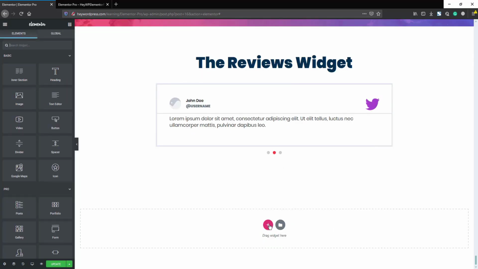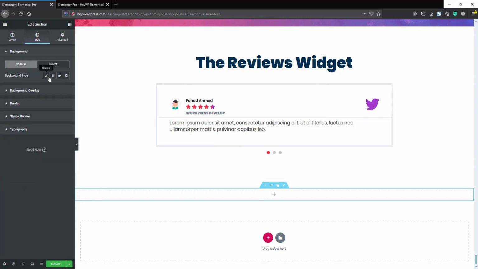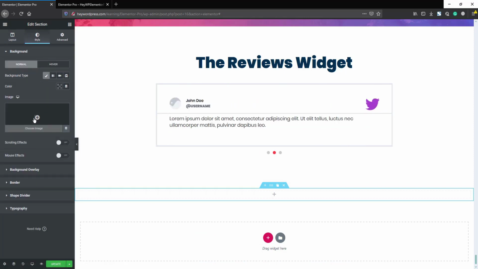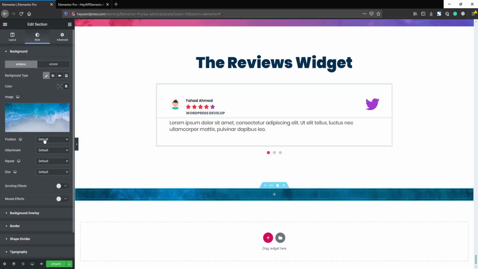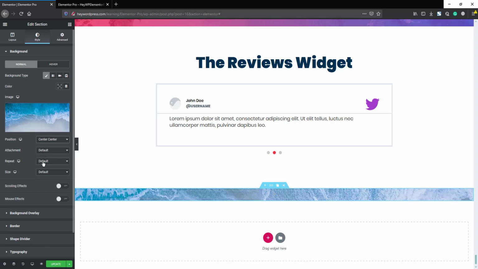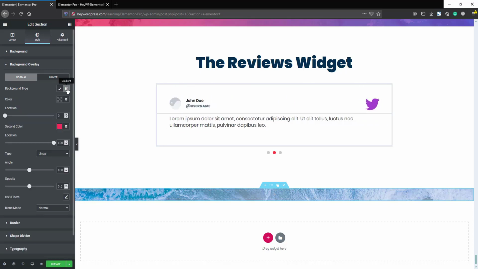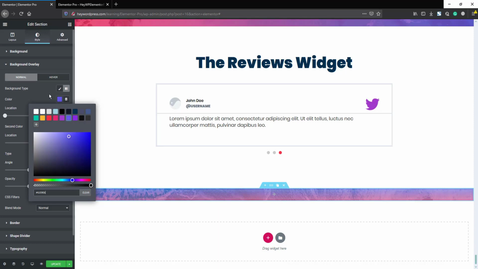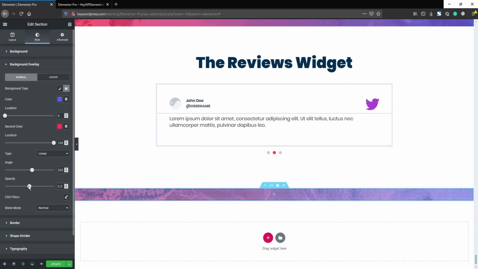Now let's create. At first we will take a new section here. We will stretch the section, go to the style, we will set a background image, this one for now. We will make it center, no repeat, size cover, and we will set a background overlay here, gradient, this one. Okay, we will change the angle, and we will change the opacity to 8.